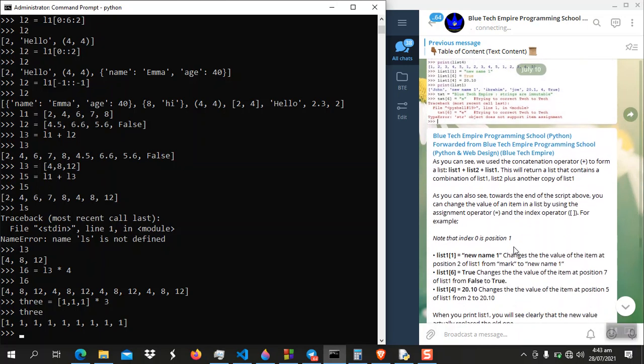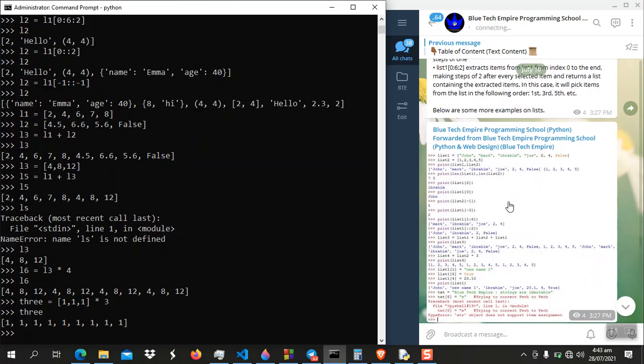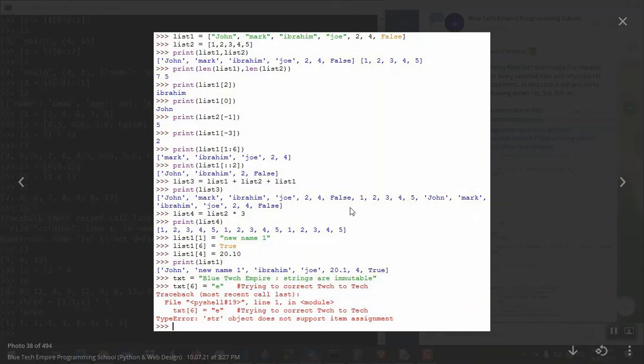So like I told you, as you can see, in this example here we did list 1, index 0, the first item, John. List 1, index negative 1, the last item. List 2, negative 1, the last item, which is 5. List 1, negative 3, the third position from the last: 0, 1, negative 1, negative 2, negative 3. And we print from the first to the fifth position.